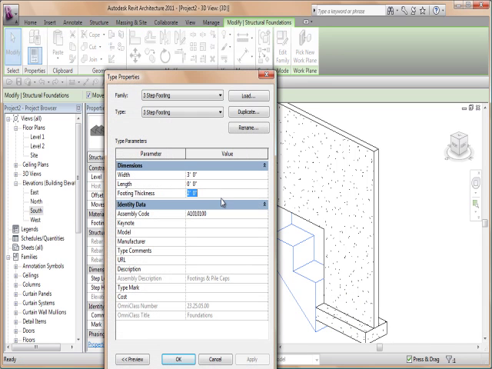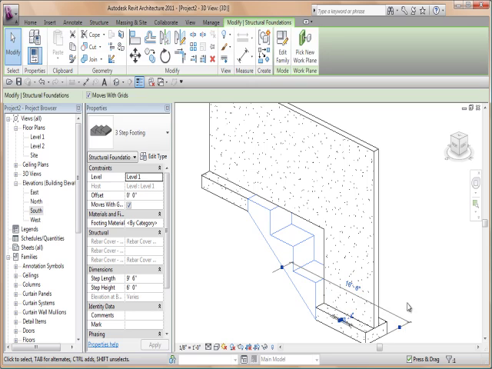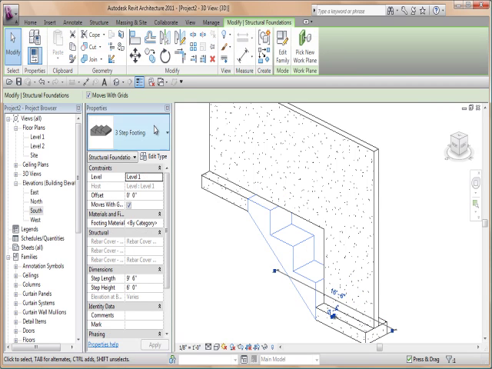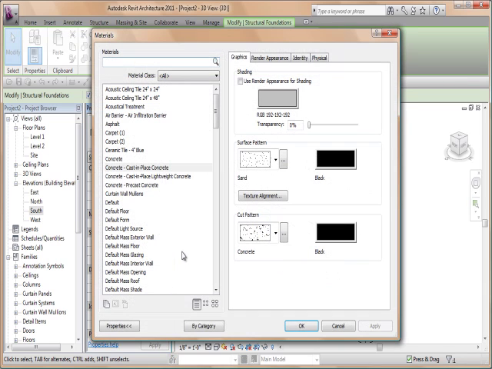In fact I do want it to be 1 foot, so I'm going to go into here and I'm going to say footing thickness is 1 foot, or I could make it 10 inches or 8 inches or whatever I want. Hit OK. Has to be the same as this one. Now I have to just click on here and change the material, which is a property.